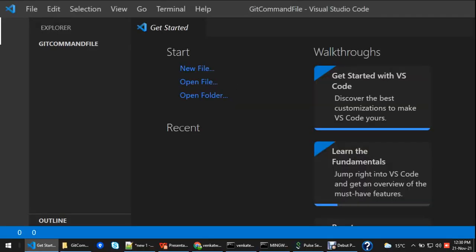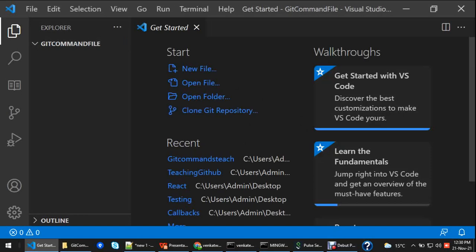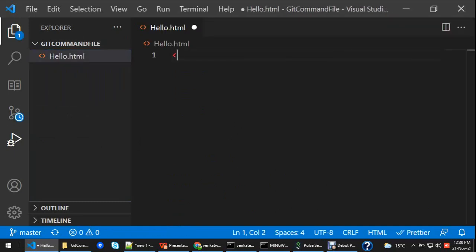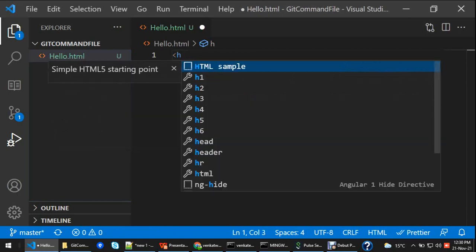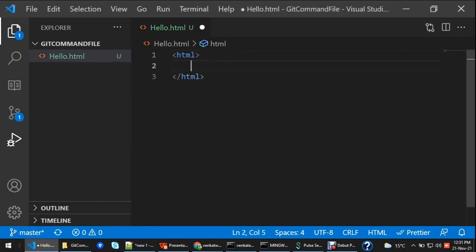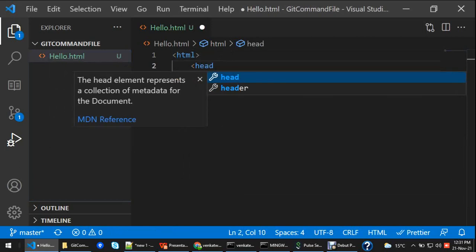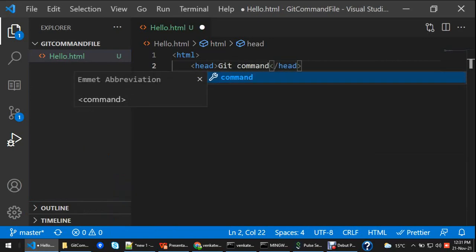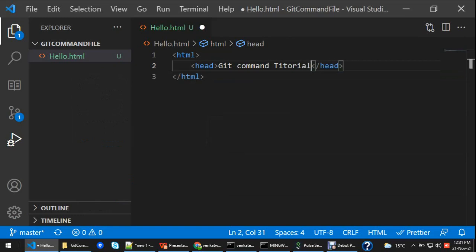I have the git commands folder, and it is empty. In the empty folder I have to create one file named hello.html. In this hello.html I want to create a simple file with a head, and the title is "git command tutorial".